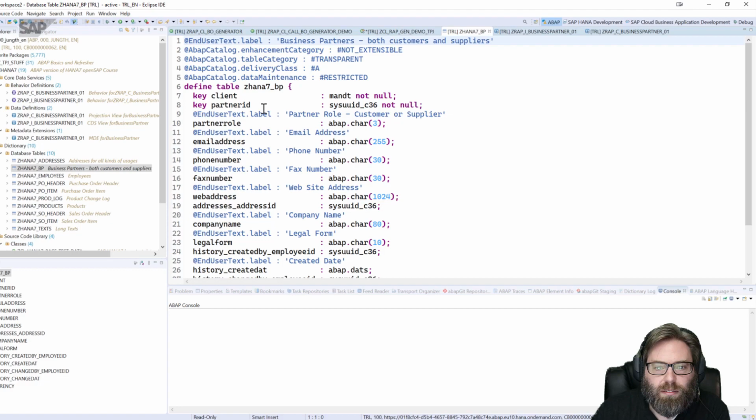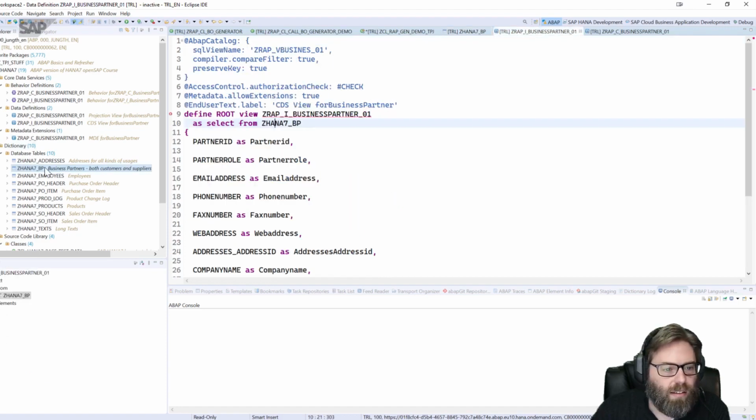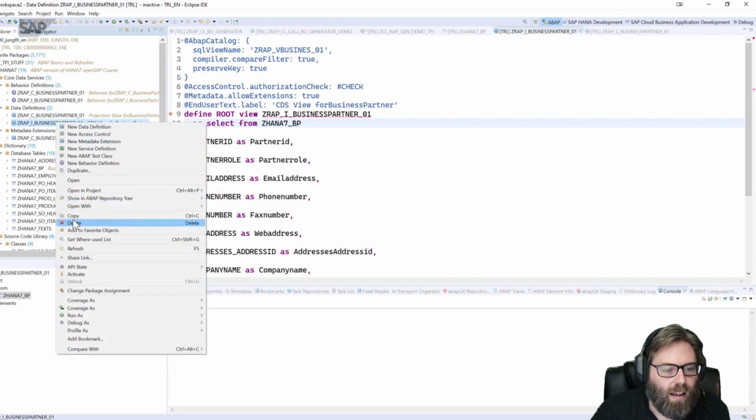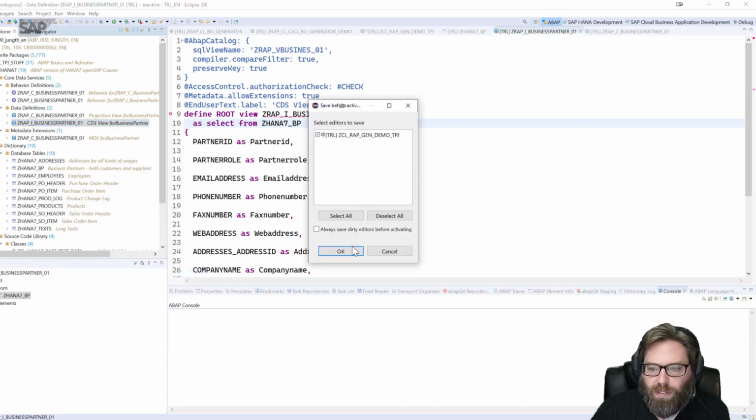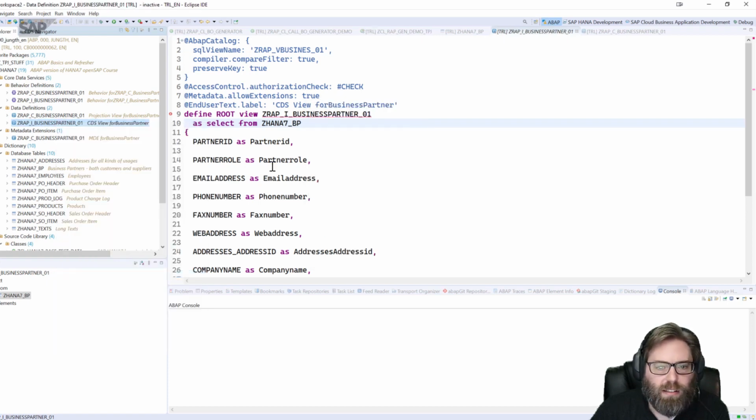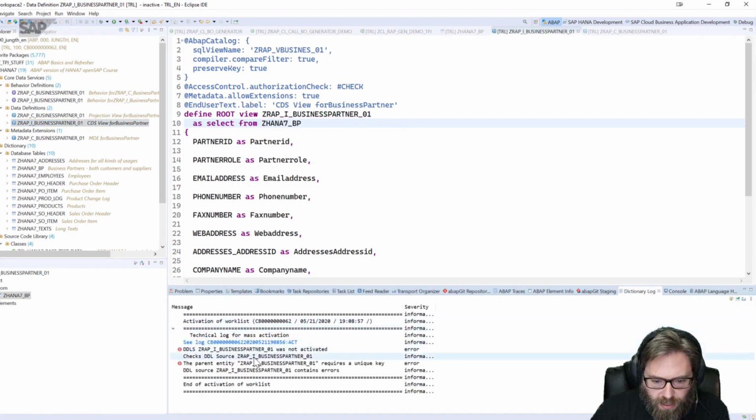Maybe the table that I chose is not well suited. I'll just go ahead and activate this one. I want to see what it does. Yeah, maybe I get some more details. Yeah, the parent entity requires a unique key.